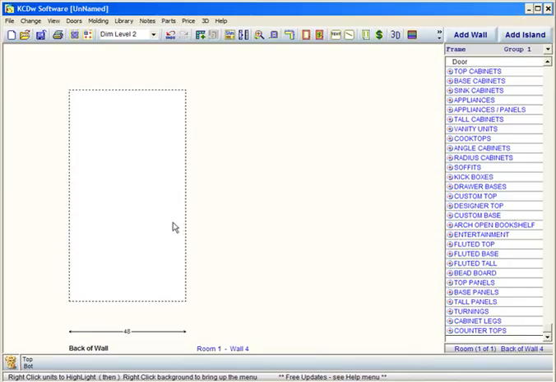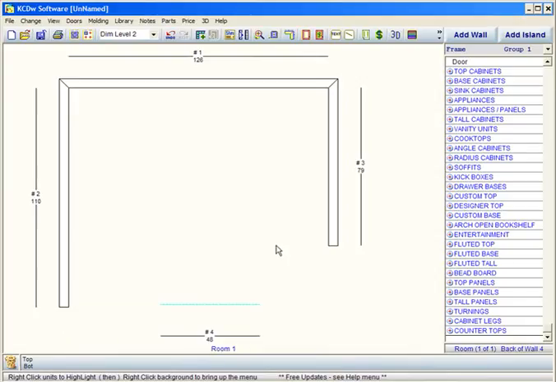If I change my view here, just double click, you'll notice that that actual dotted line there is a different color. That just means that the back of that wall is active, and if we're putting any units up, it's going to go to this side, the back. If I click on this, you'll notice that it changed it to the regular dark line. That means we're working on this side over here, putting up the cabinets that we want on this side.